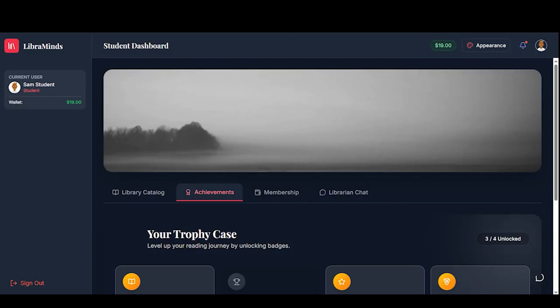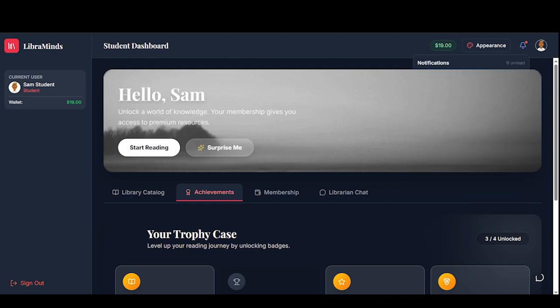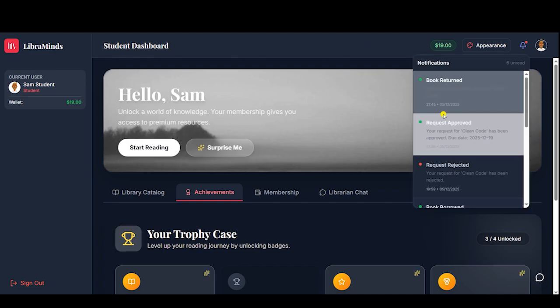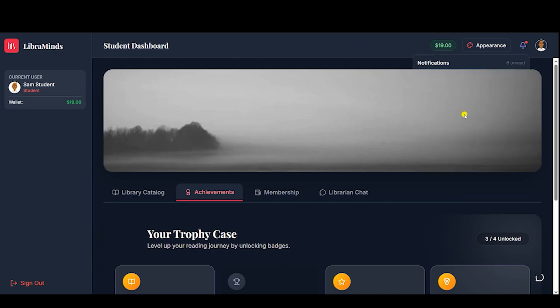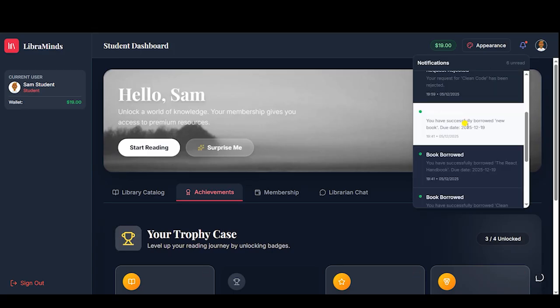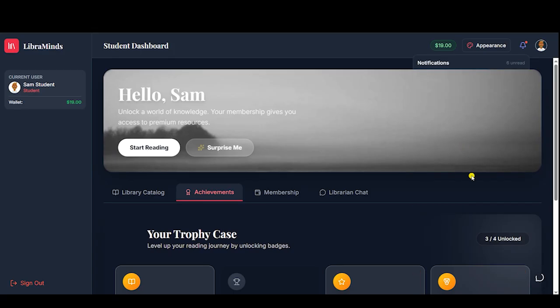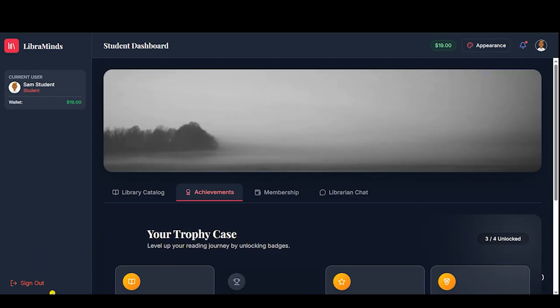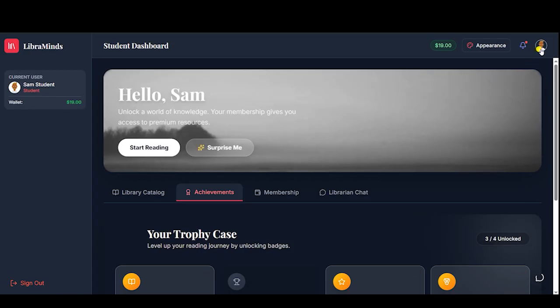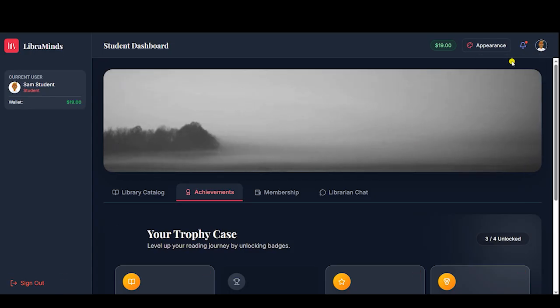This is the notification section, in which we can see all the notifications. For example, book returned, request approved, request rejected, book borrowed, and book borrowed. And there is a sign out button implemented over here. When you click over the profile button, we can see there are multiple options, like settings and sign out. We can sign out from here, and from here as well.